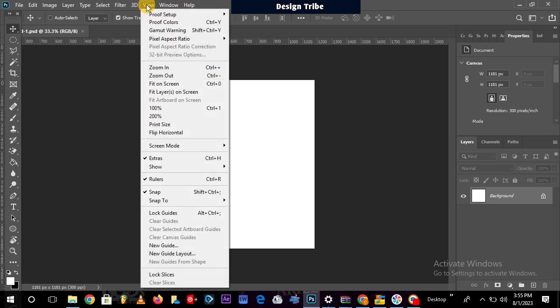Then we also have the View menu. Here you can zoom in, zoom out, fit to screen. You can enable your rulers, like these rulers you see up here and by the side. You can enable guides, and enable new guides. You can draw up guides using this panel.